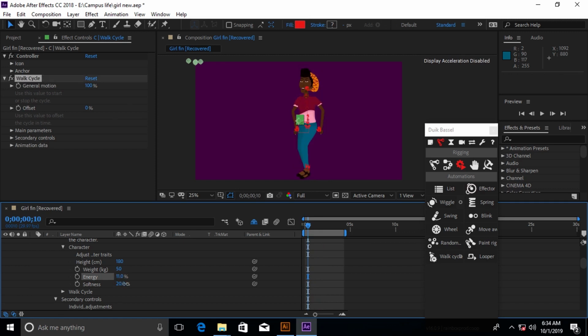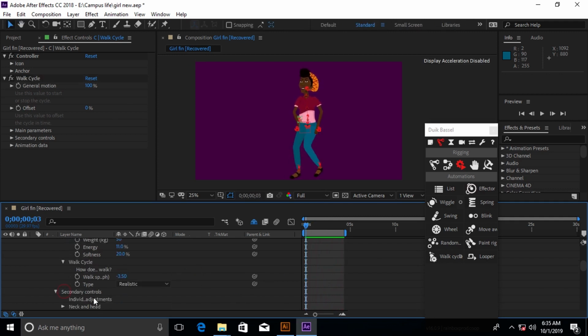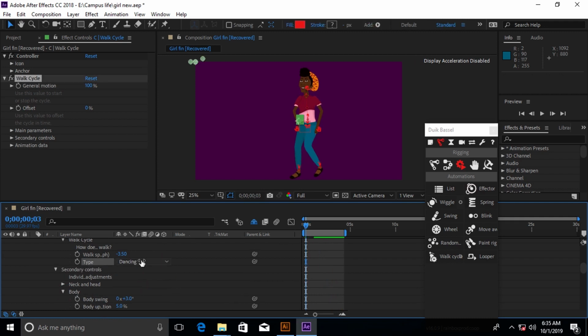If you want to increase the energy, you can do so too. Just wait a minute until it has continued previewing. Now you can see it has increased the energy. You can even change the type of the walk cycle to dancing. So she's walking all bubbly, like she's excited.